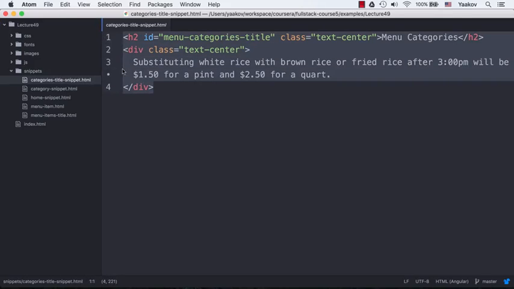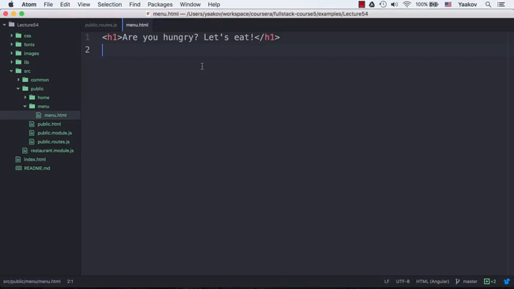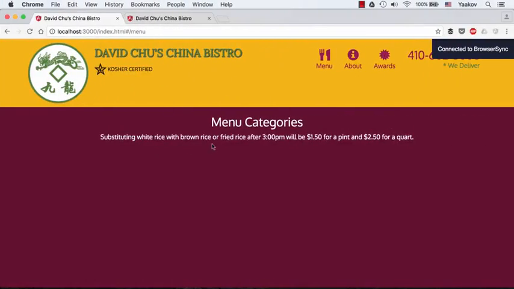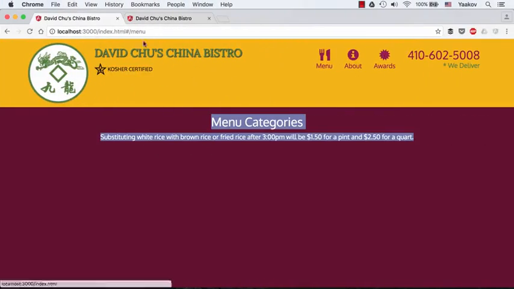So what we're going to do is grab this title, because we don't need to loop that. We'll copy it, go back to our menu.html and just paste it right here. That looks pretty good, I think. Now if we save it and go back to our browser, you can see the menu showed up under our /menu state.